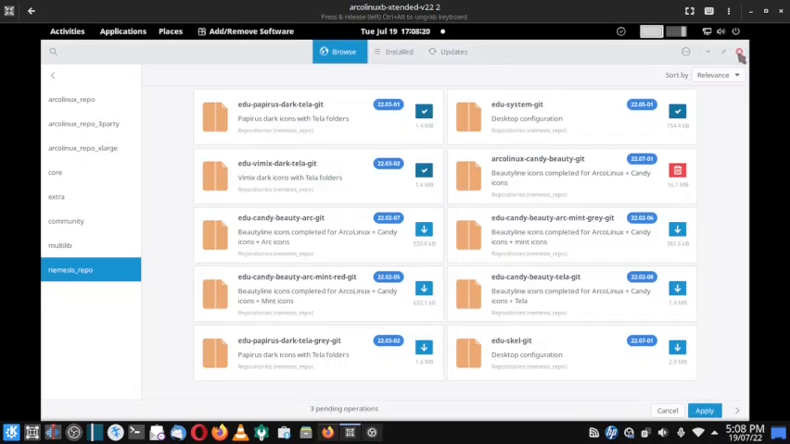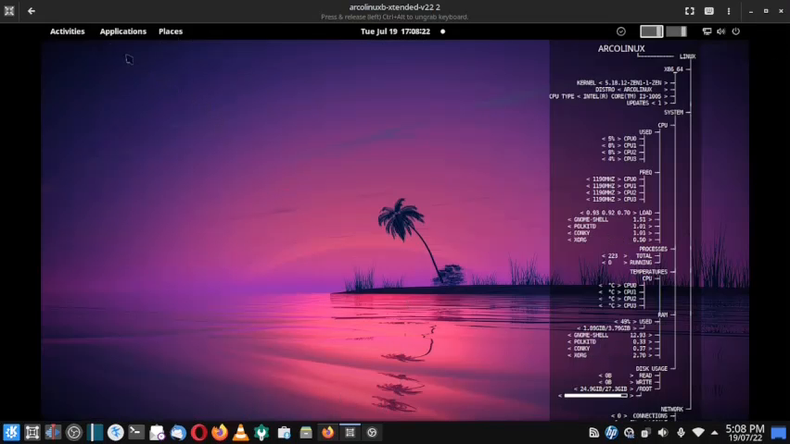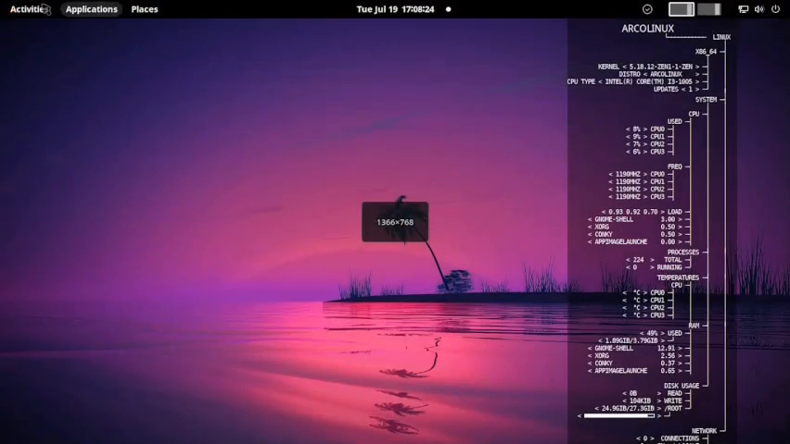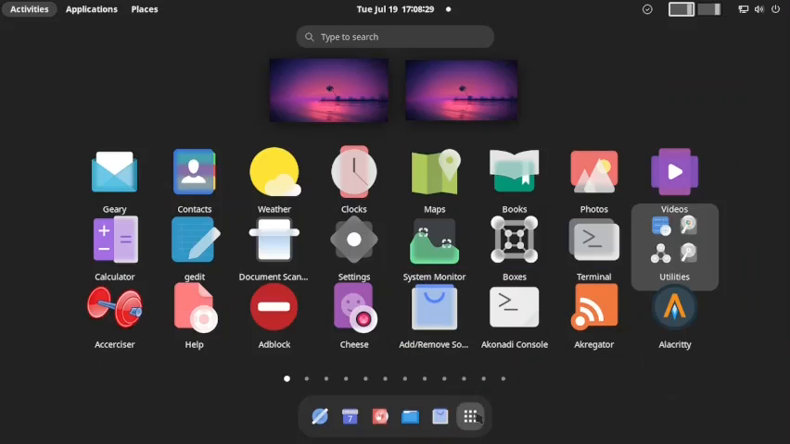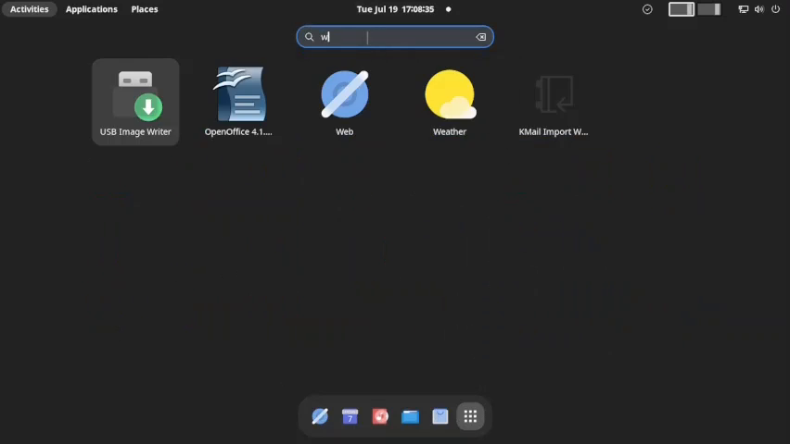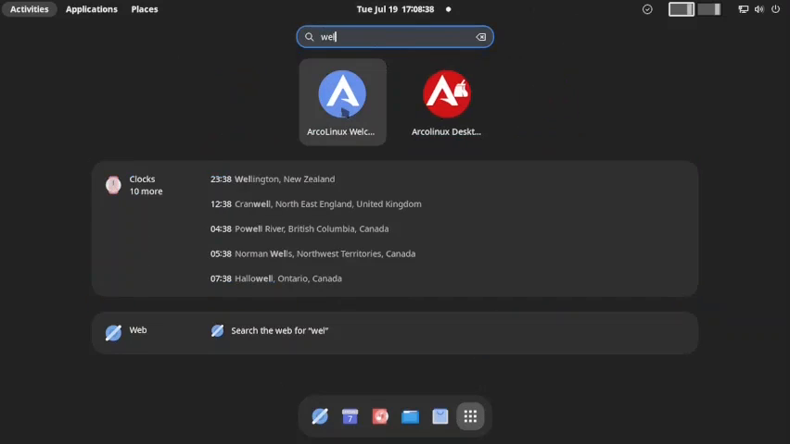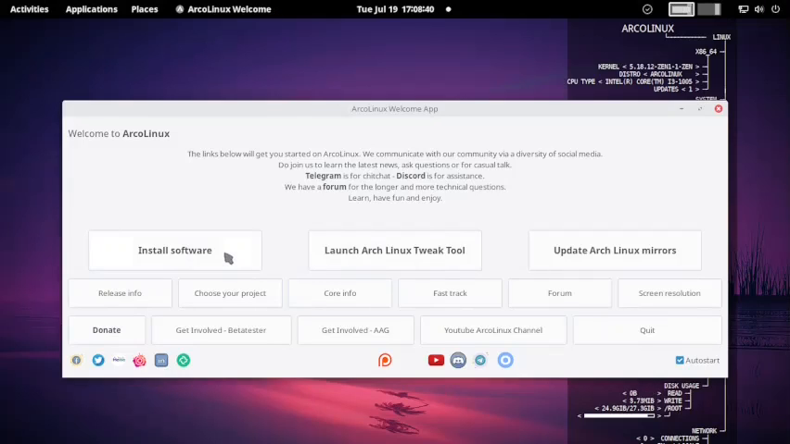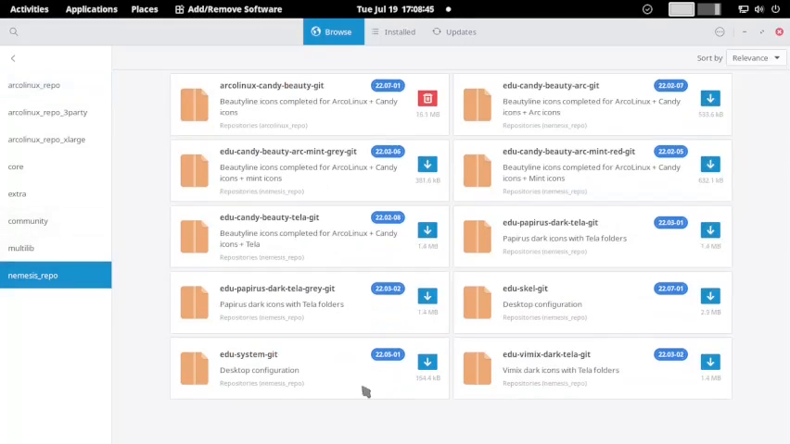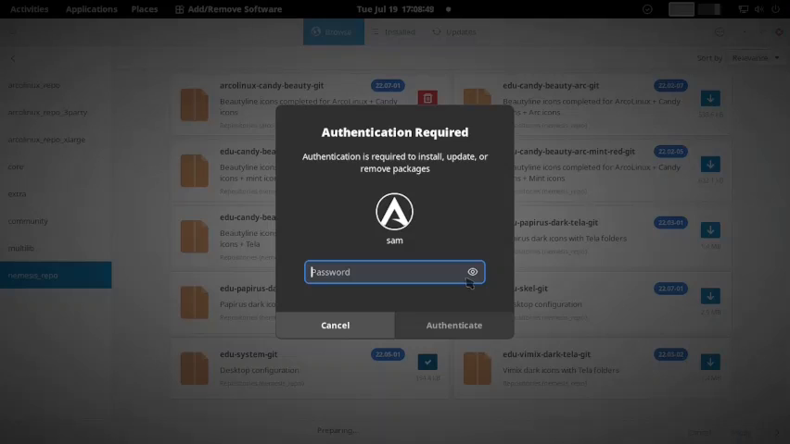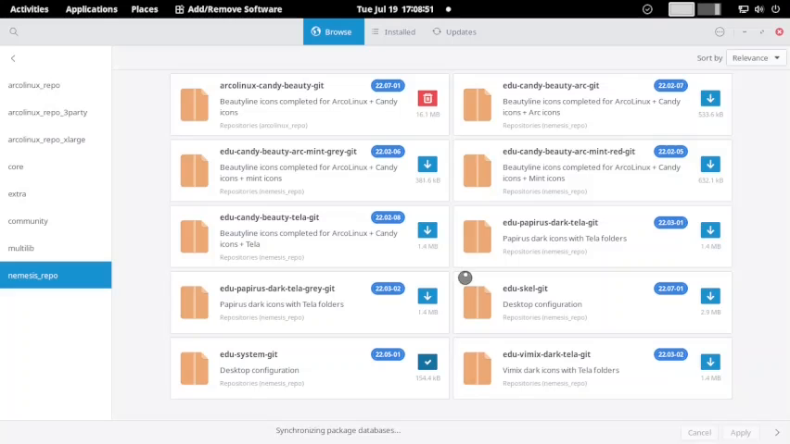What I will do is I will close this once and then we can do it again. Okay, so let us type for the welcome. Arcolinux welcome. So this will open the PAMAC. Again we will go to the Nemesis repo. Let me install just one software package right now. Let us see if it installs.